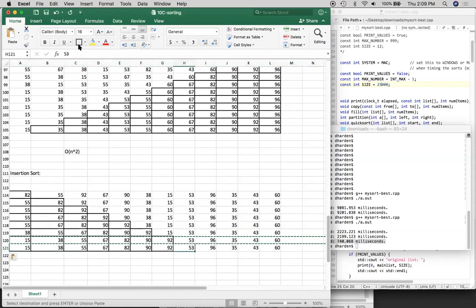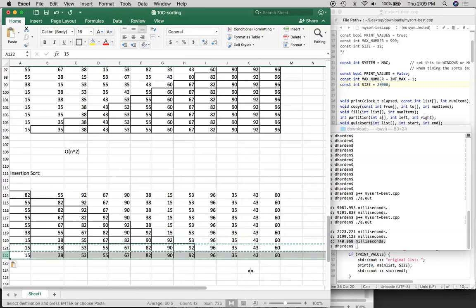So now we're inserting the 53 into the new list. 53 and 92 swap. 53 and 90 swap. 53 and 82 swap. 53 and 67 swap. 53 and 55 swap. 53 and 38 don't swap. I'm done. I guess I should just do this with, I don't know, 8 numbers instead of 12 or something like that.